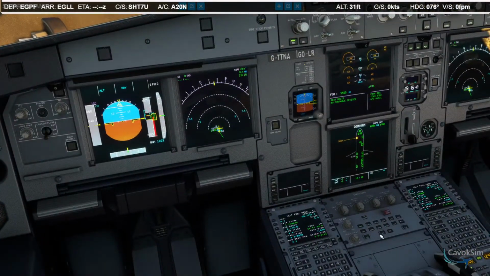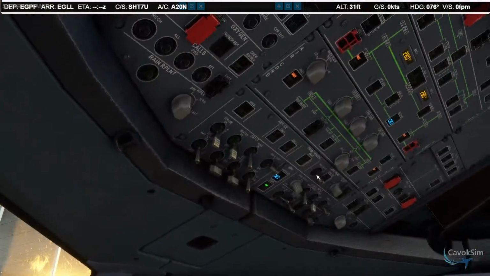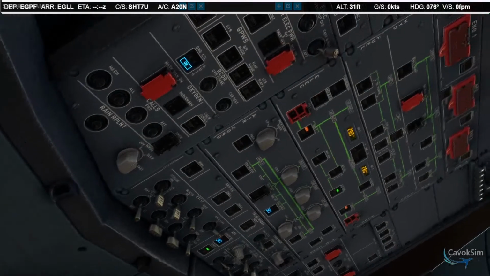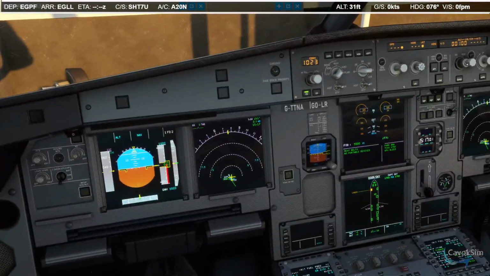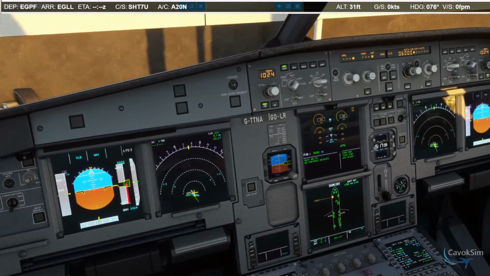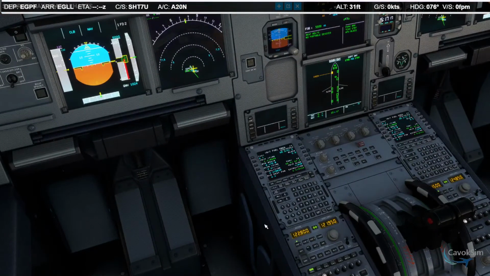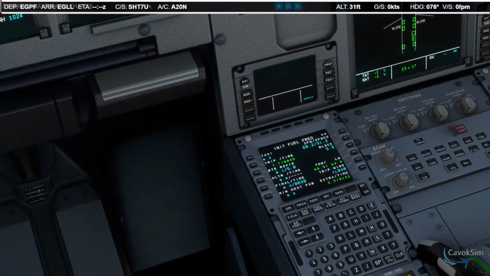So, right, okay, let's have a little look. APU. So, APU's up and running. So, some APU bleed on. Lose the exterior power. That's all set. And we'll set this up to 6,000. We'll take constraints. And 122.8. Just check the fuel here.